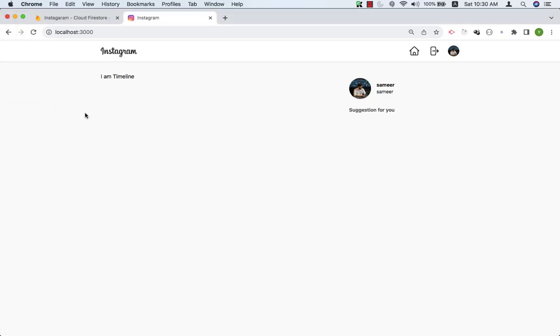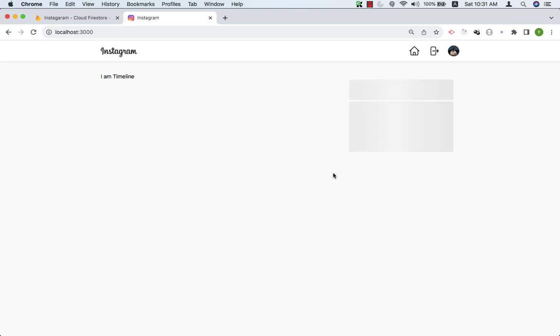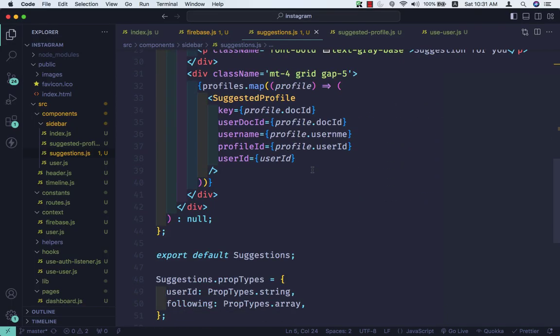Let's go to the browser. Okay, suggested profile is not defined. Okay, let me refresh. So as you can see, we are getting this suggested profile, but the username we are not getting it. So what is the issue? Let me see. Profile dot username. Okay, name, spelling mistake.